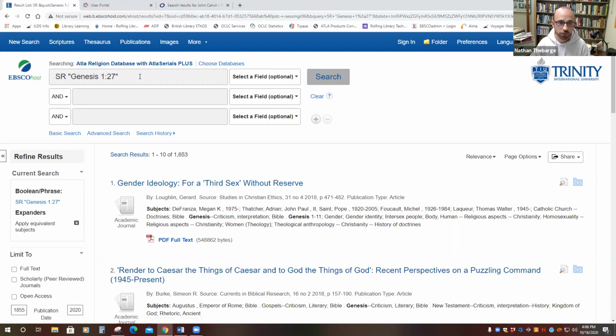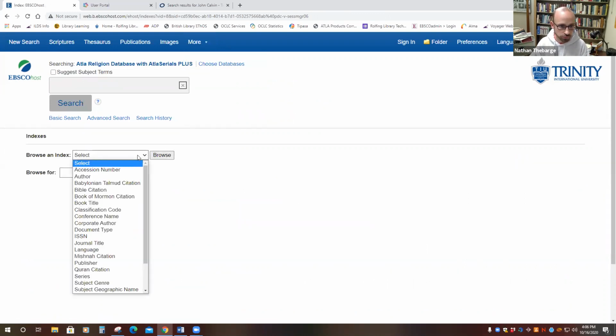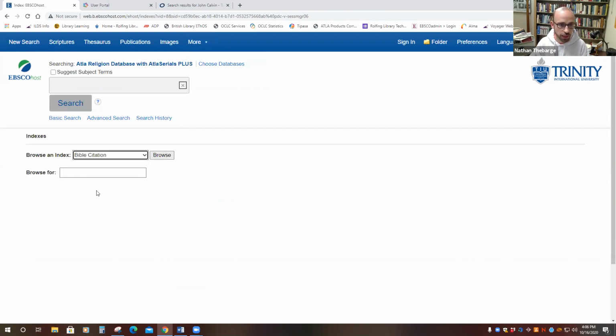And this is a better way of doing it than just searching for Genesis 1:27, because it's going to give you more specific, more zeroed in kind of resources that are going to be directly related to your topic. And you can also go here to indexes and do Bible citation. And let's say we're doing it on Ephesians 2.